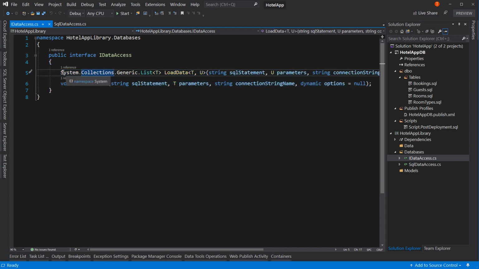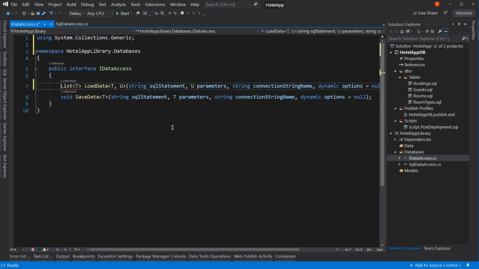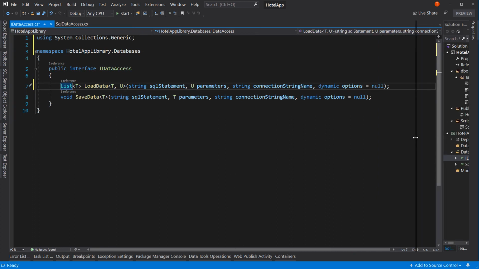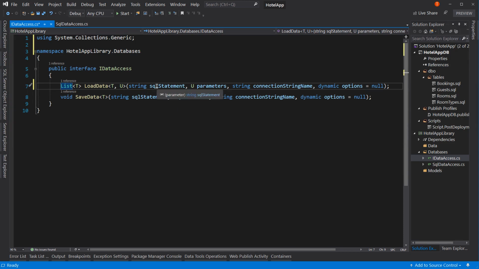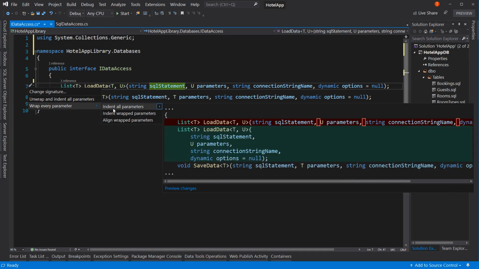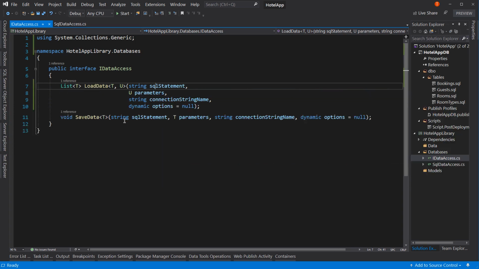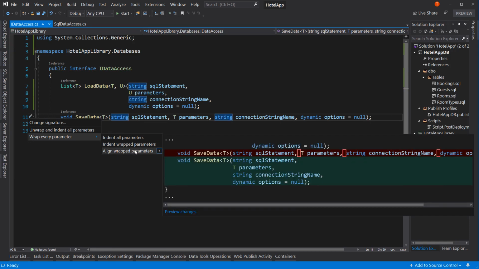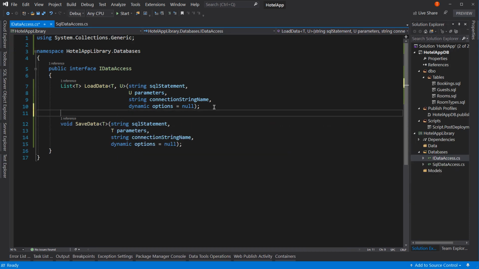entries. Okay, now it says system.collection.generic. Let's get rid of that. Control dot, add a using statement. All right, and they are quite long, so let's also wrap these. Quick action refactor: wrap every parameter, and let's wrap aligned parameters. I'll do the same thing for this one as well. All right, so there's our two entries in our interface. It makes it a little easier to read that way.